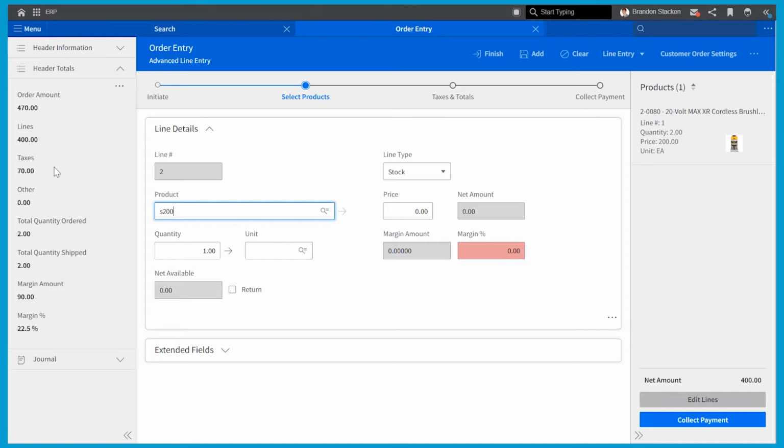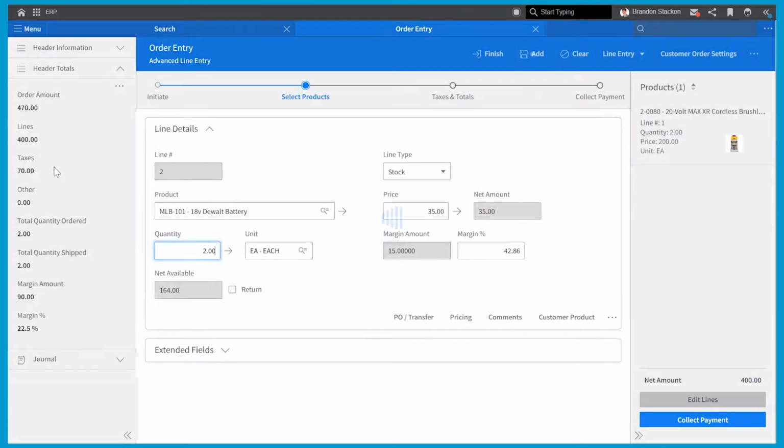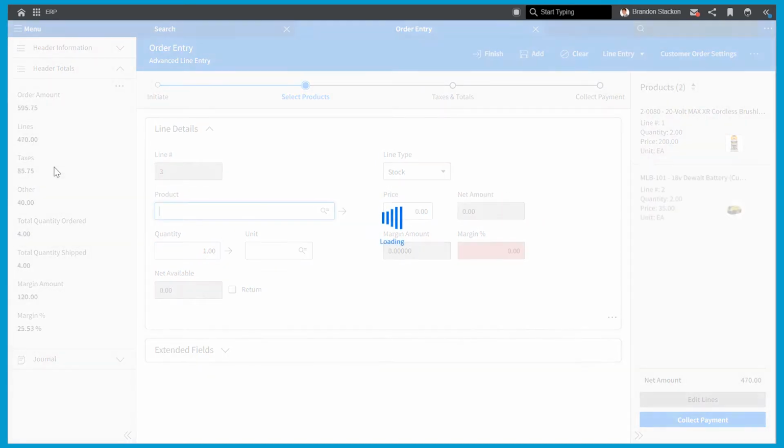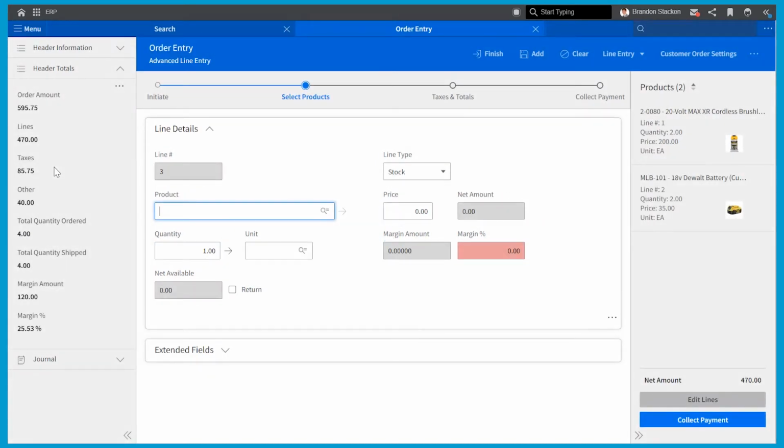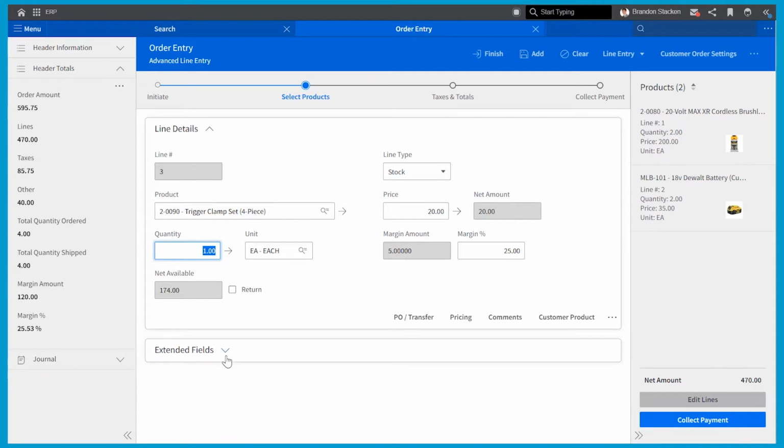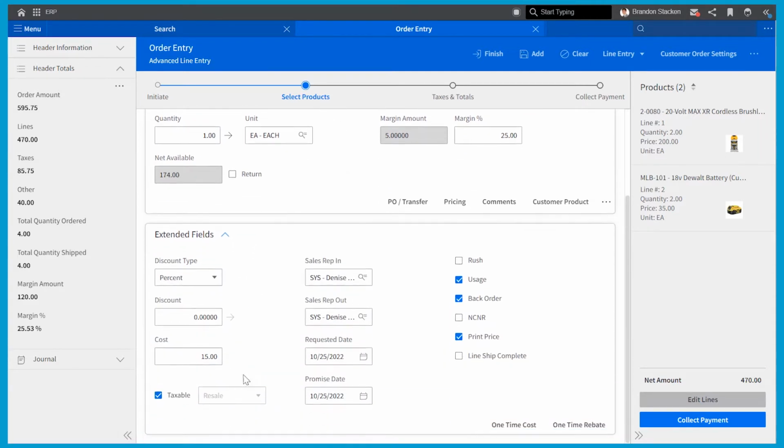Again, as I add another product to the order, it will continue to add to that tax total if this is a taxable item or based on how the customer is set up. Again, if I type in one more product here, how I can start to see if that item is taxable or not is that down below, by going to my extended fields, I can see that taxable checkbox.